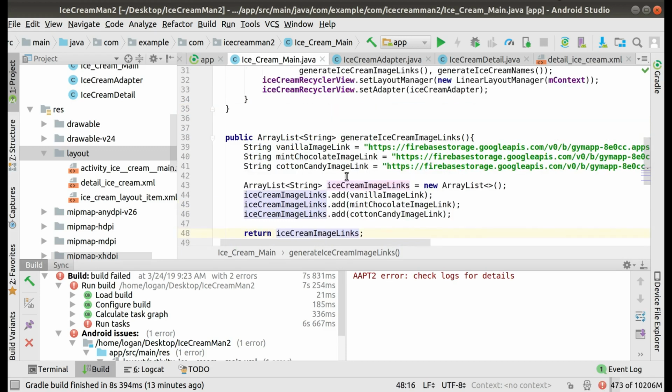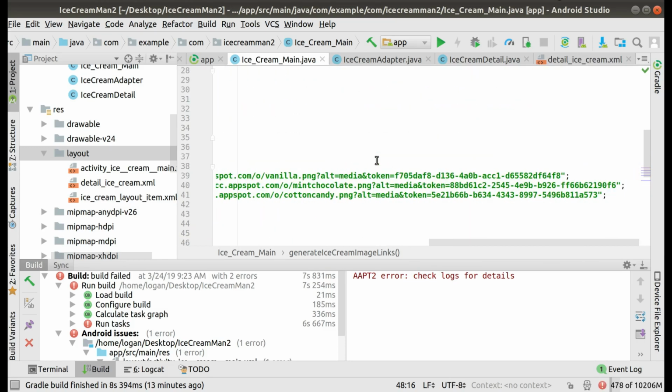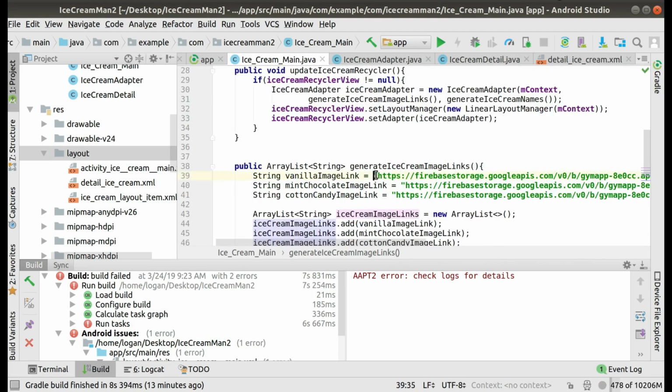And now I could have used Firebase and gone on the web and said, give me the links, and we could have gone into that whole thing, but I wanted to keep this video simple, so I just hard-coded these. These are links to my Firebase storage where I have images for these ice cream images. And Picasso can use these links to download these images and load them into our app, which is pretty cool, because any link on the web that pertains to an image, you can then load into your app. So we have our vanilla ice cream image link right here, mint chocolate chip, and cotton candy.